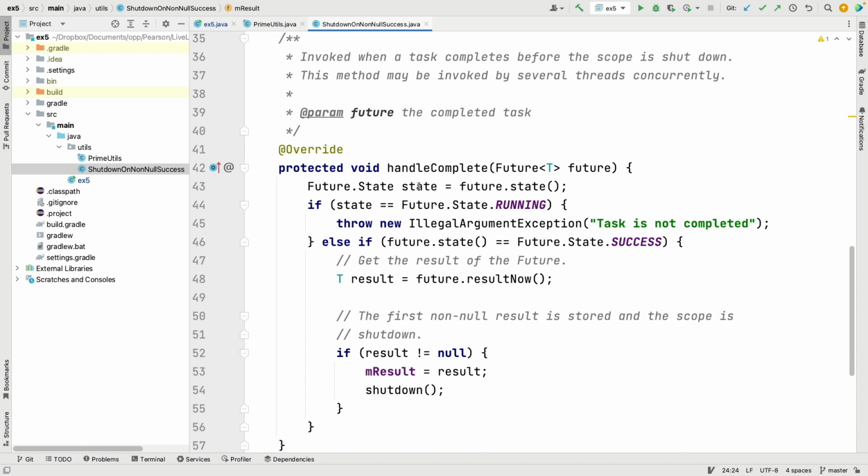Now, normally, you'll use whatever the default is, and we'll take a look in a second at the default implementation of this stuff, and also the implementations for ShutdownOnSuccess and ShutdownOnFailure. But our case wants to handle this method explicitly. So we subclass from StructuredTaskScope, and we override the handleComplete method.